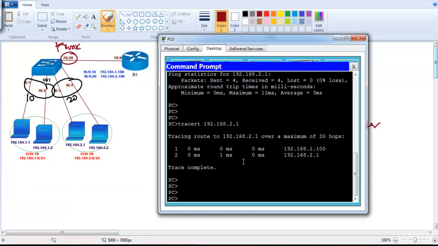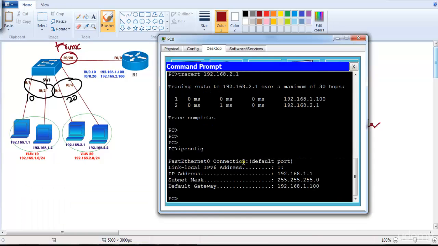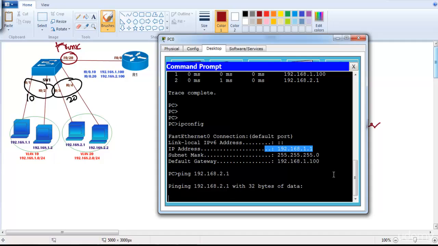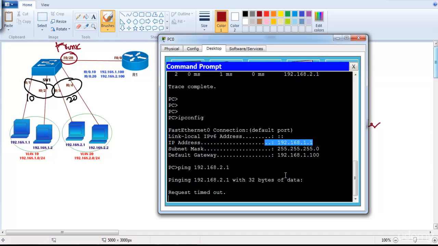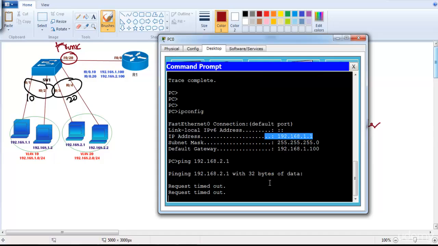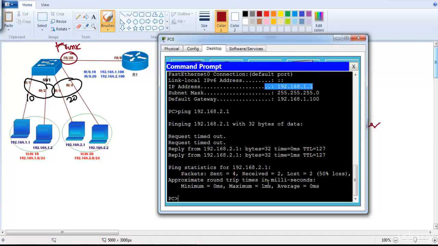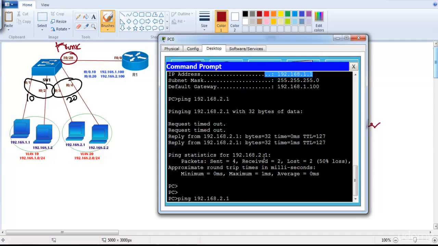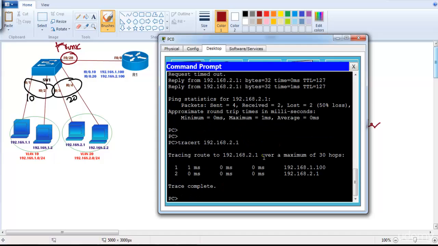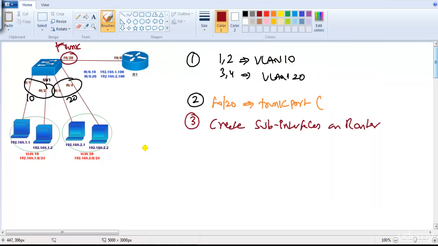Now for the verification, we can go to any one of the PCs. If you go and check the PC, which is my 1.1, I'm trying to ping 192.168.2.1. I should get a reply. The traffic goes to the router, and the router has to forward it back on the same interface in the form of a subinterface. You can see it's going, and if you try to trace it, it's going to give the same output here. So this is how we can do inter-VLAN routing by using a separate physical interface.